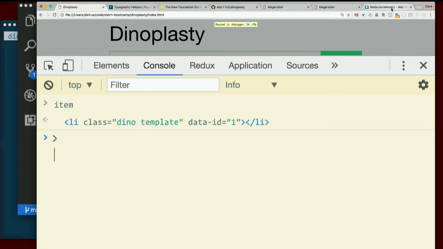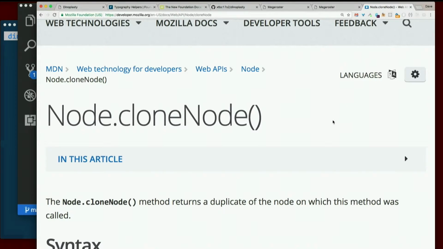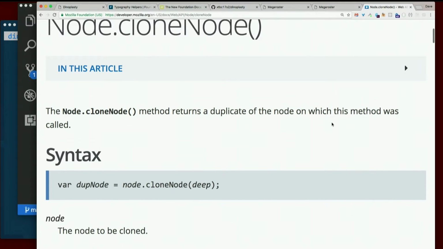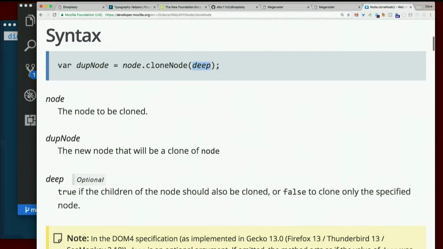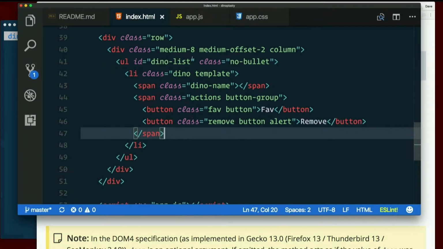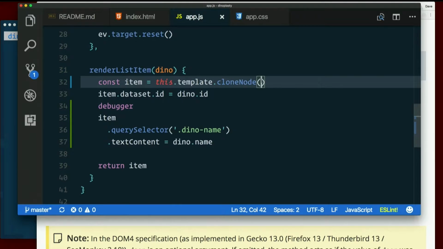cloneNode has betrayed us. Or we just didn't scroll down far enough in the documentation. Looks like it takes an argument. deep: true if the children of the node should also be cloned, or false to clone only the specified node. If we leave it out, it's false. So it will only do the li itself and nothing inside of it, which doesn't do us any good at all. So we need to pass true in there. cloneNode true.